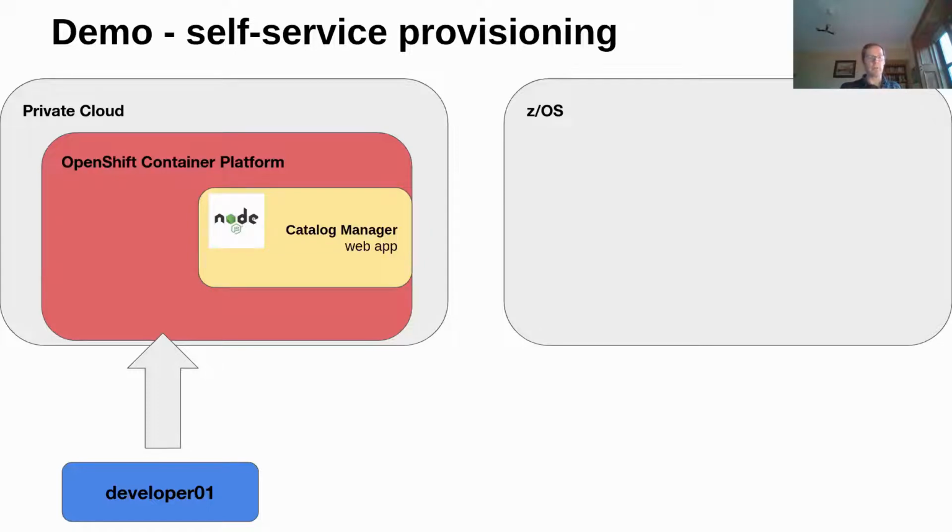But similarly, as we will show, we can take the same web app and deploy it into an OpenShift environment and dynamically configure and deploy the Node.js runtime there. So it's a good example of developing and building in a cloud-native manner.